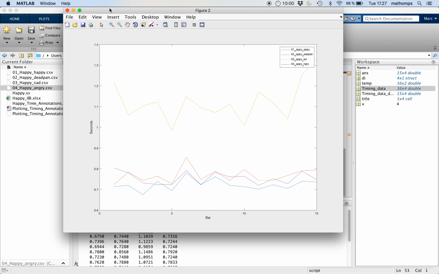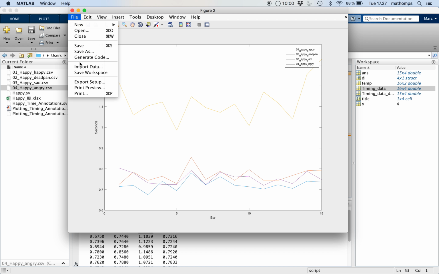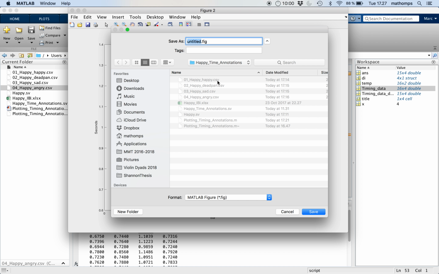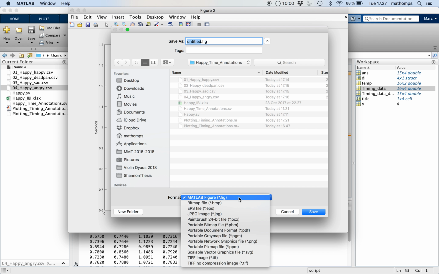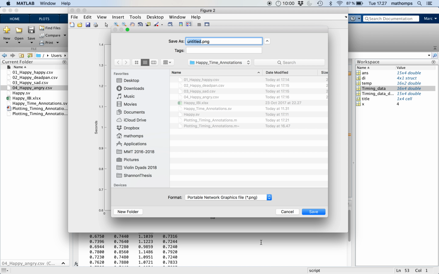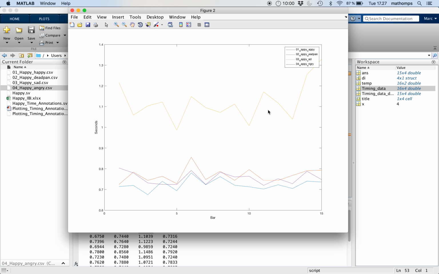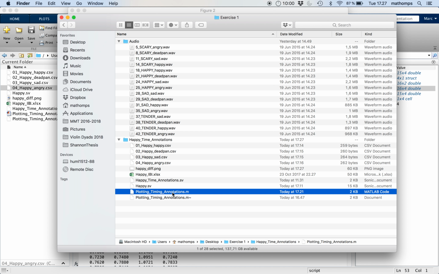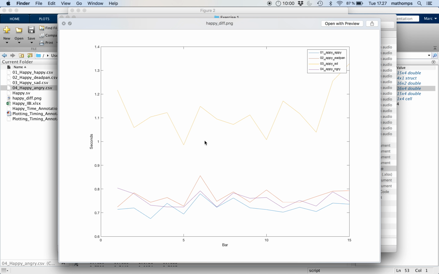To save this plot, we're going to go to File within this figure window, and we save as, and we don't want to save it as a figure. We want to save it as something that we can use, that we could drag into a Word document and into our report on this analysis. We'll use PNG, which I like to use, and we'll name it happy diff, something like this. And now it's saved as a figure.